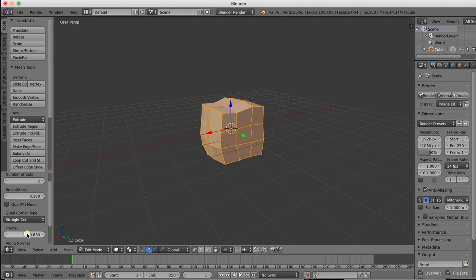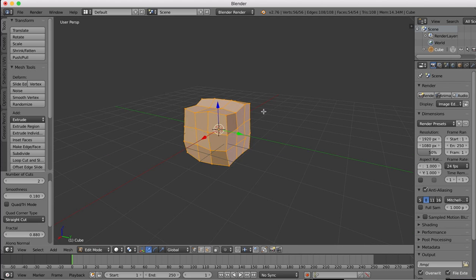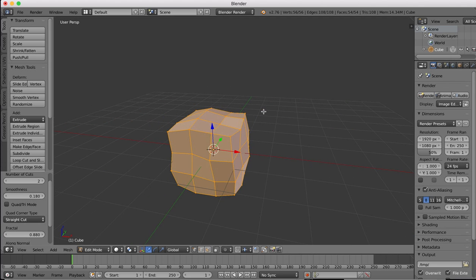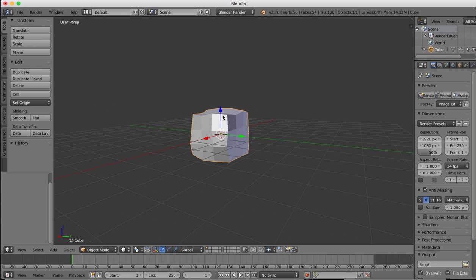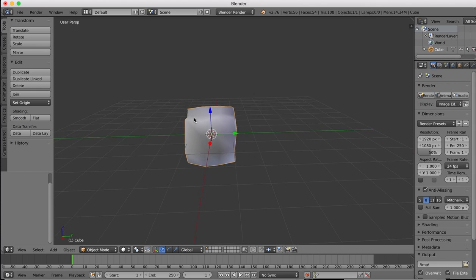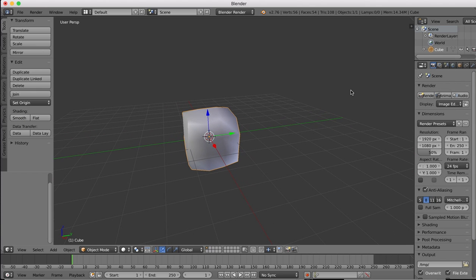And that's basically it for creating our ice cube. So we can tab back out of edit mode. Now you can see that's looking a little blocky, so we would just go to smooth shading, and that will help with things.